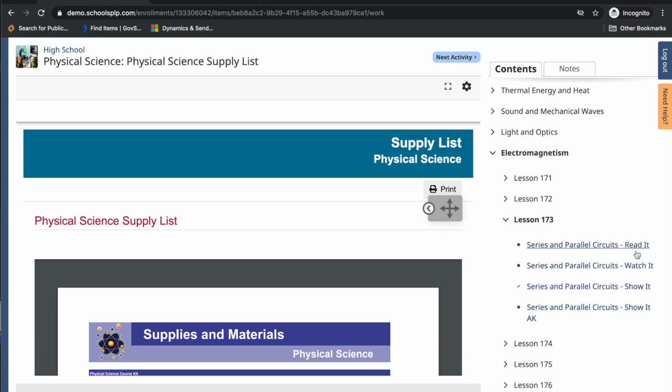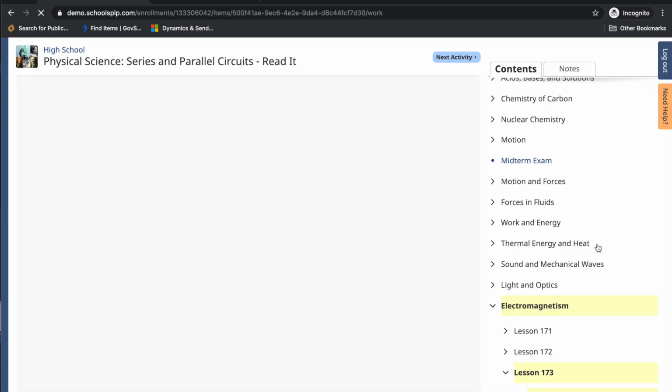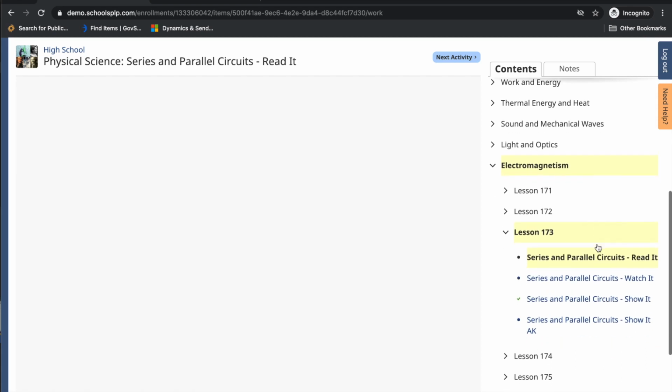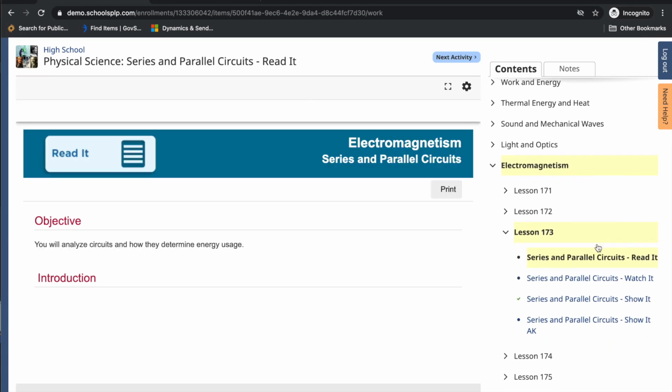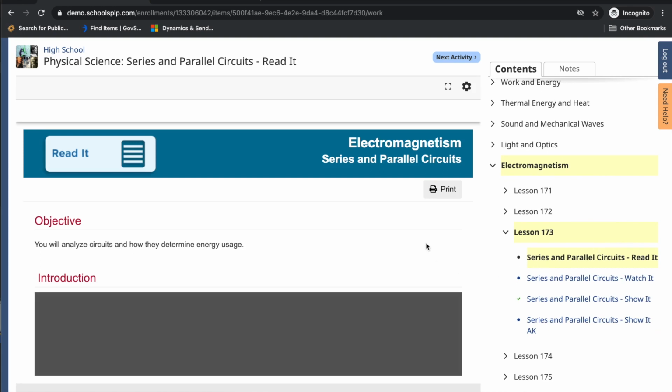So this has the read it, a watch it, and a show it, just like before. So let's click on the read it. The read it's going to be the text content allowing the student to read. There's a translation toolbar that can have it read to them. We can also translate it in different languages.